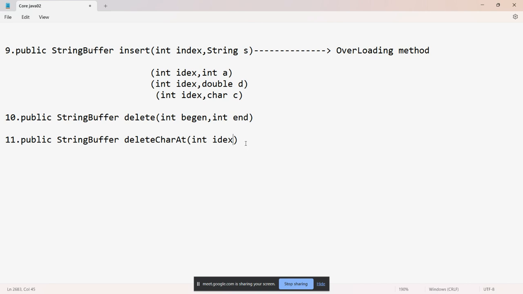Then, guys, the next one we can discuss: StringBuffer has one more method, that is the reverse method. So what is reverse? I will show you its example too, no worry. StringBuffer contains this reverse method.